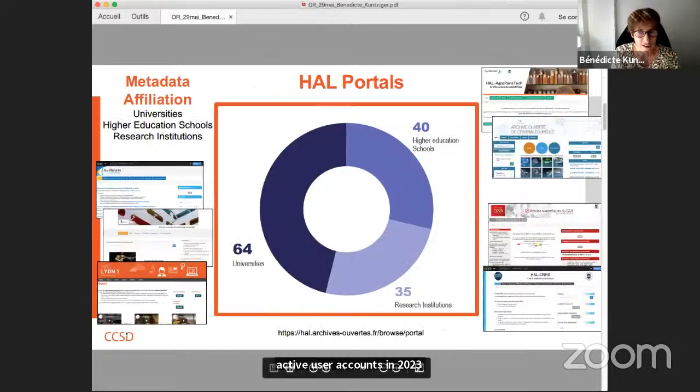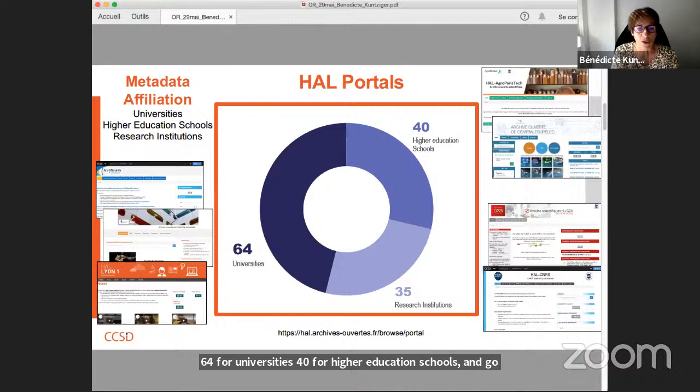Rich and qualitative metadata describe the documents in HAL. Some of them are used to build institutional repositories based on researchers' affiliations. Nowadays, HAL provides a network of 139 French institutional repositories, 64 for universities, 40 for higher education schools, and 35 for research institutions, with customizing websites.